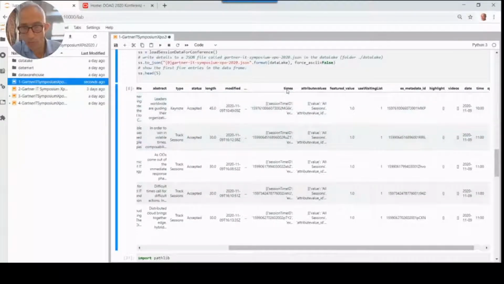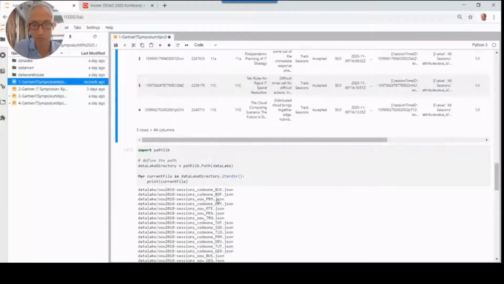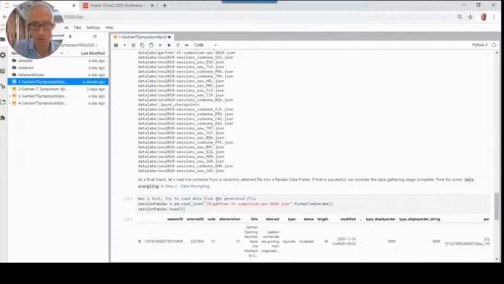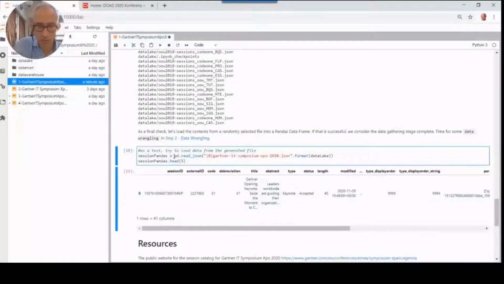Some of the information is very clear and accessible, like the title, and some information is still nested. So for example, times and attribute values both start with a bracket, and that indicates that the data inside it is actually an array, and that array contains additional nested structures. So in my next little step of data wrangling, I have to try to get the information from that nested structure. Here, as a final step, I'm writing out the information to a single file, and that single file is in my data lake directory.